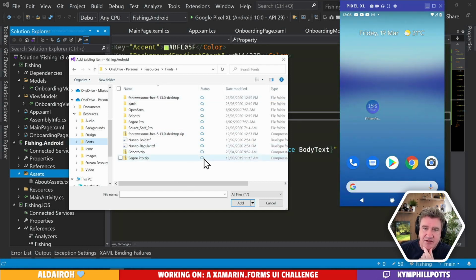Is there a particular tag you search for on Dribbble to find these UI challenges? There isn't. I'll tell you how I find them.